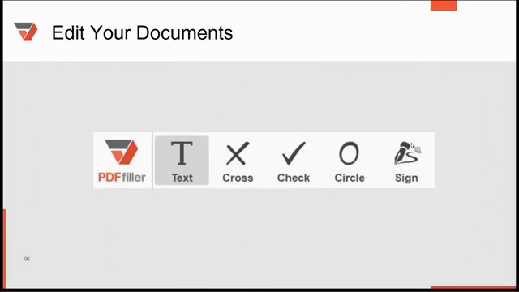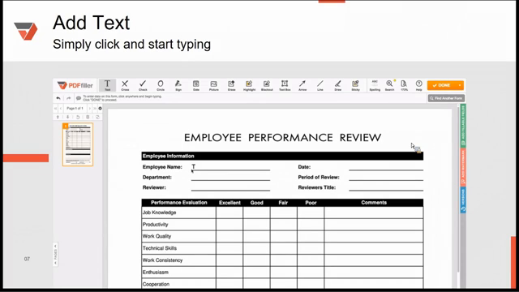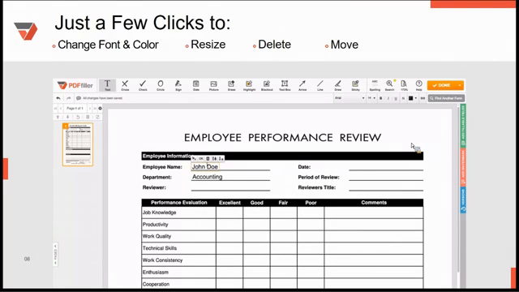Now let's talk about how to edit your document. When you open your file in PDFfiller, the text option at the upper left corner of the page is selected by default. So it means that you can just click anywhere on your page and start typing to fill the document. In just a few clicks, you can change the font style, you can change its color, you can resize the text, you can delete it, and you can move it around.